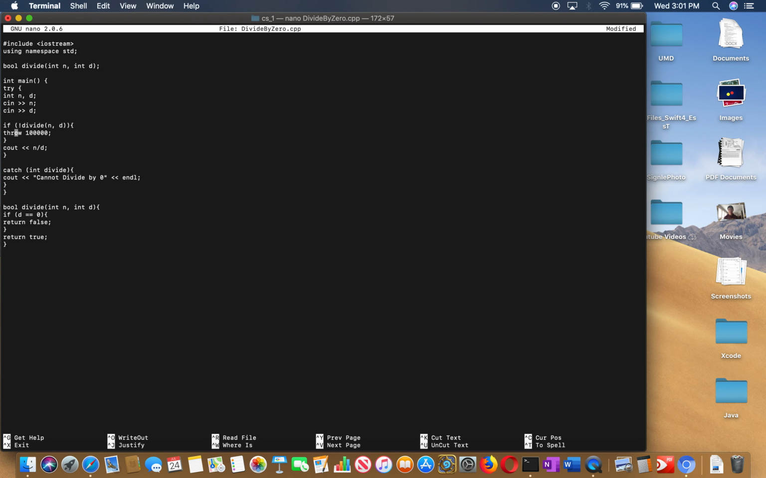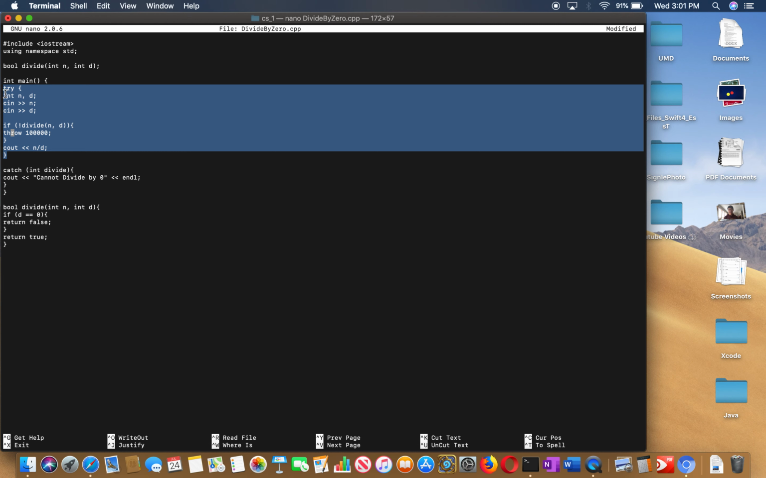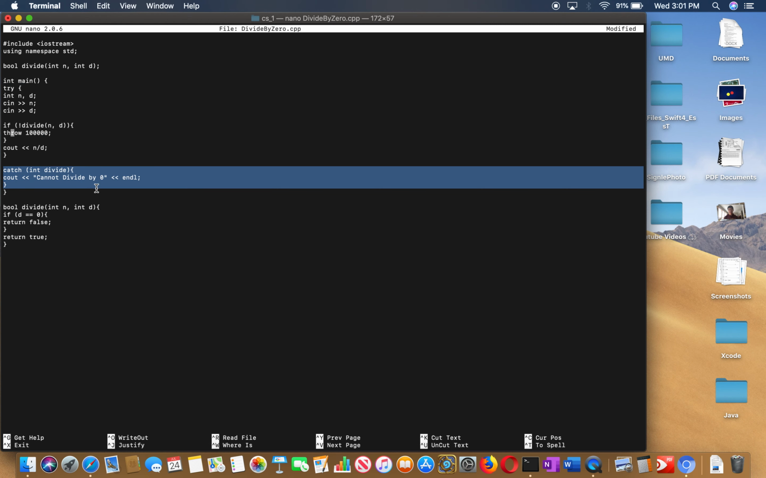This line of code, and we'll get back to in what ways this line of code can be thrown, but if this line of code executes, this throw signal will be caught outside of the try block in this little block of code. It will be caught right here in the catch, and it catches an integer divide. And then it runs the catch block of code and skips the rest of the try block.